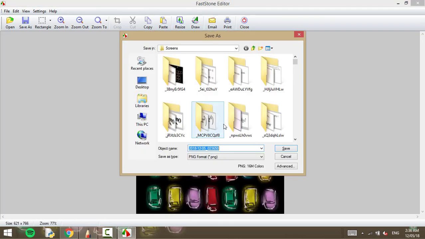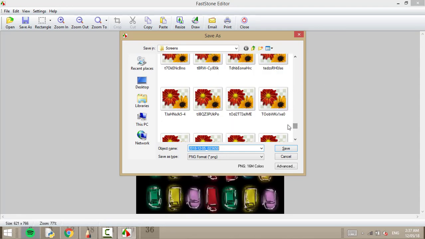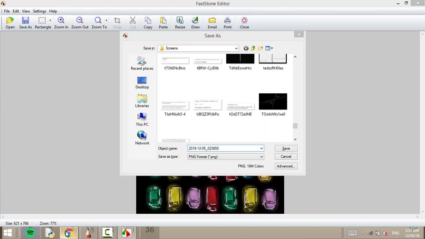Now, I'll save this, and I have a separate folder for screens, and the names might seem kind of strange, and these are actually folders, and if I scroll down, there are certain images. So why do I do this? Well, these names are actually YouTube IDs. So let's go to this video.